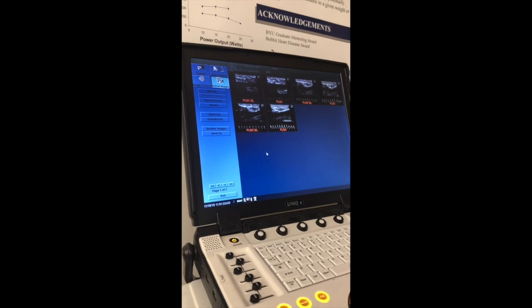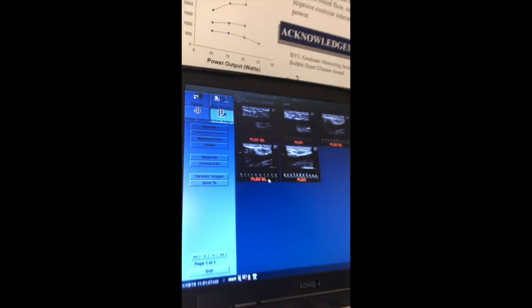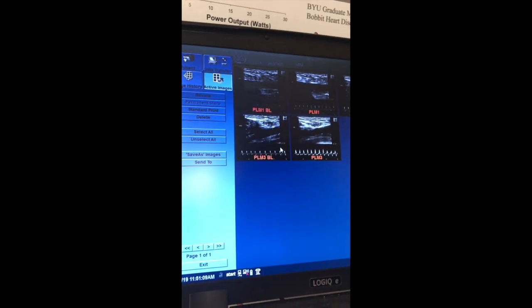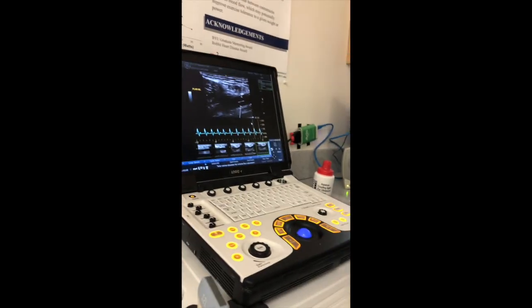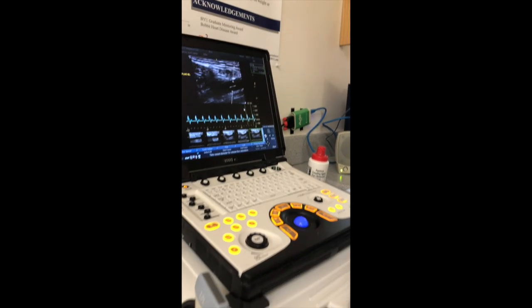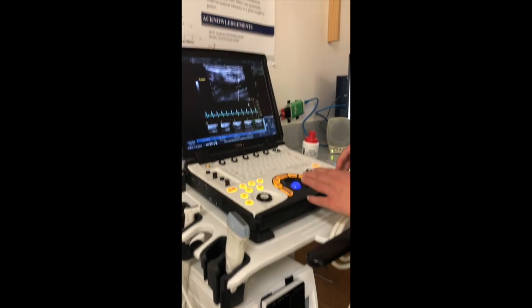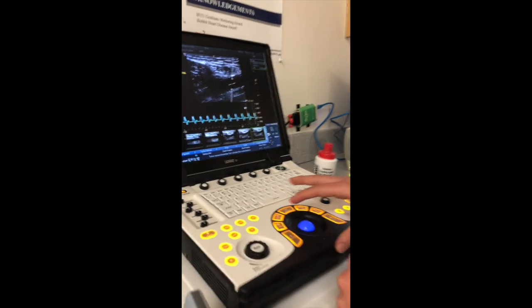Alright, so we're going to analyze the baseline, and I'm on PLM3 baseline. So I'm just going to double click on enter, and that will pull up this screen. And at this point, we are going to start scrolling to find the right clips that we want.